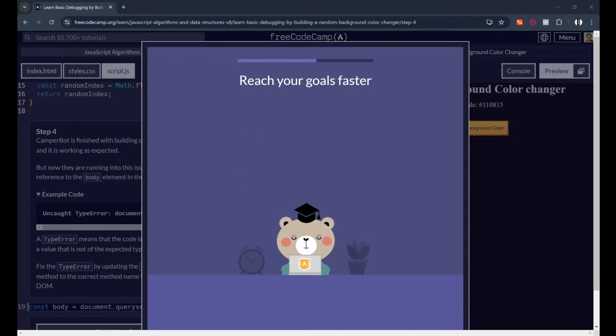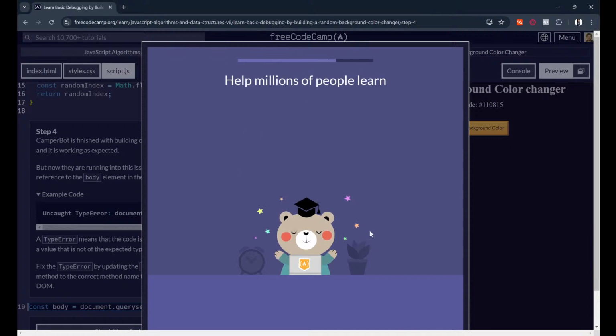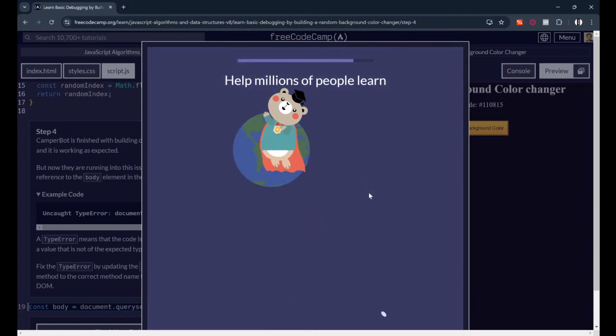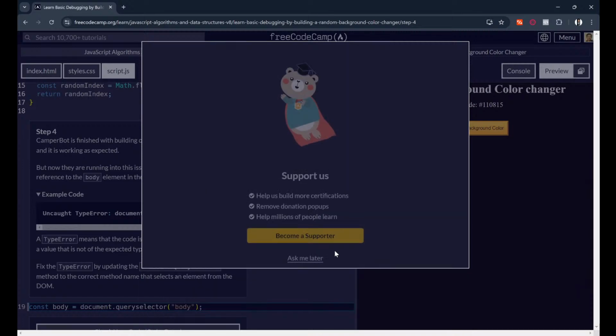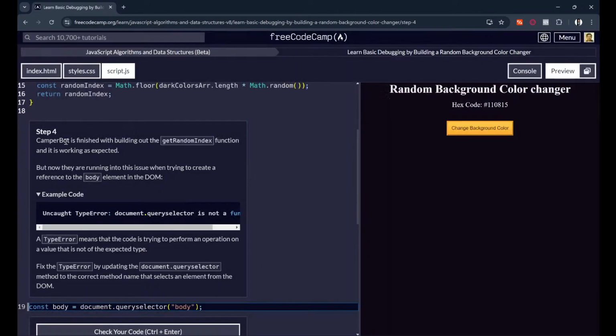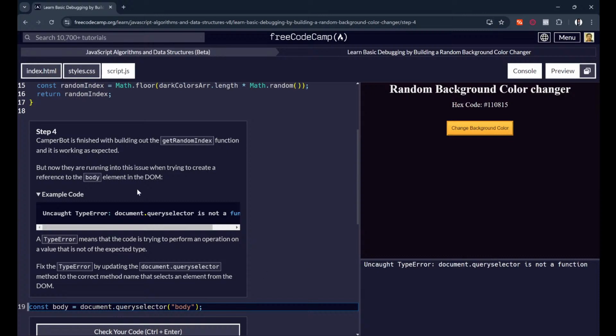Okay, let this advertisement go away. So Camperbot is finished with building out the getRandomIndex function and it is working as expected. Is it? It's not. But now they have, let me open the console first. We still have a little. Now they are running into this issue when trying to create a reference to the body element in the DOM. So uncaught TypeError: document.queryselector is not a function.